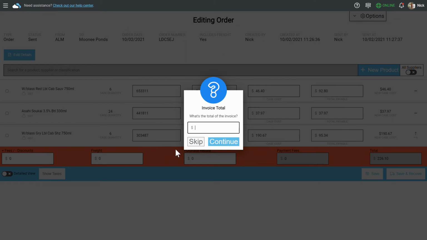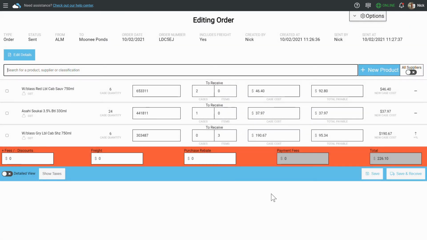Shopfront will ask you for an invoice total to assist you with balancing your invoice. But as we don't have a real invoice, we'll skip this step. Here you can go through and match up the physical invoice from the supplier with how many items you've received and at what cost. As you adjust costs throughout the invoice, you can see how the cost has changed compared to the last time you received the product.